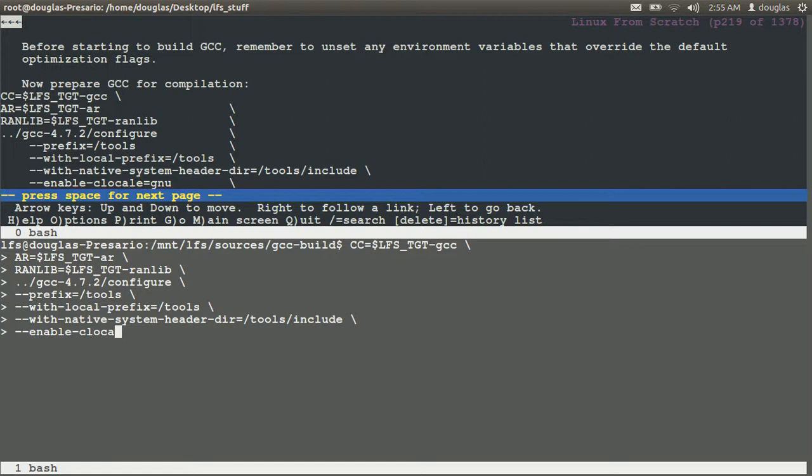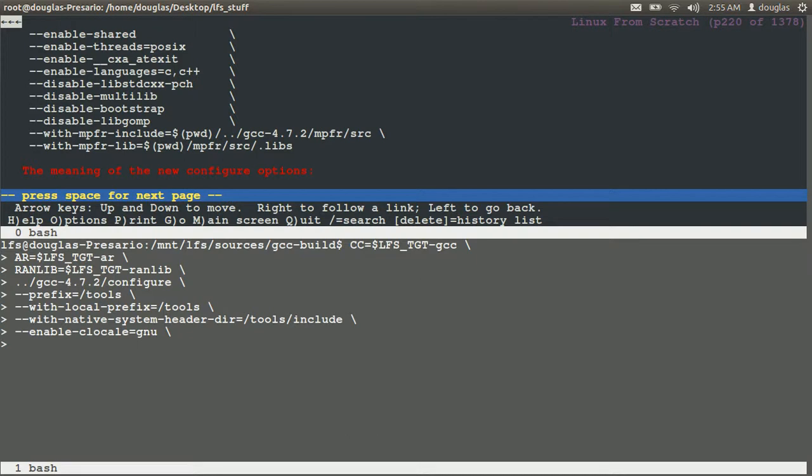enable locale equals GNU. Okay. Control A, control tab, pull that down. We'll say enable shared. Enable threads equals POSIX. Say enable double underscores there, okay? Double underscores CXA underscore at exit. Okay? Good. We'll say enable CXA exit threads equals POSIX.